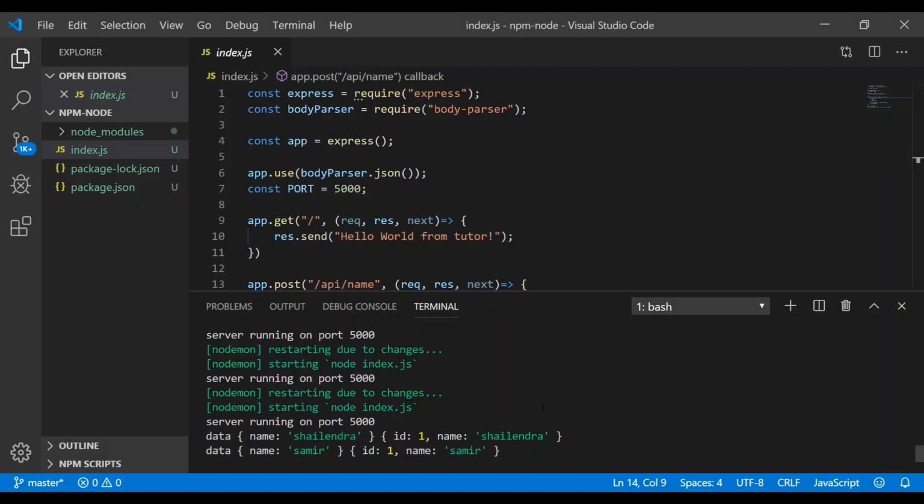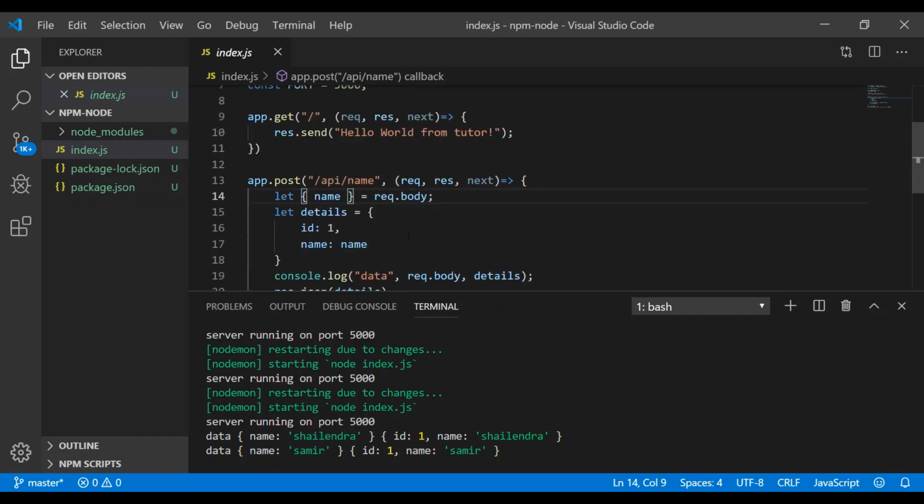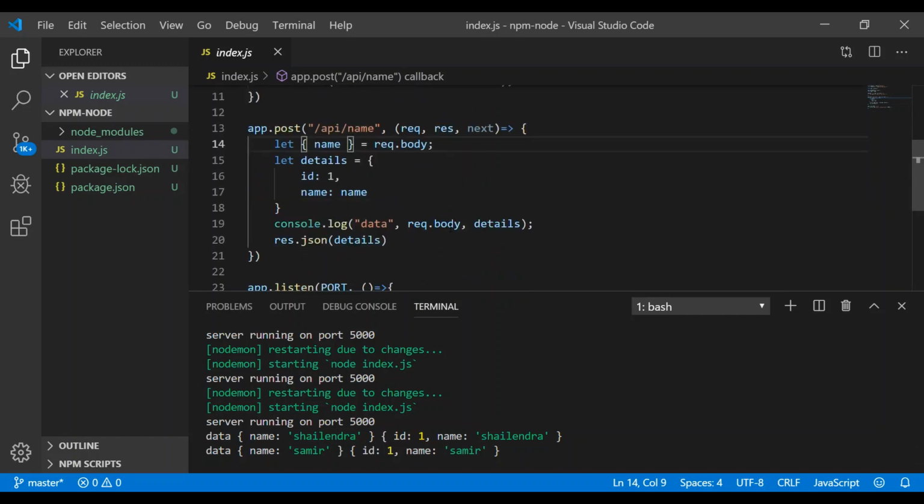Okay, so we are back in the code editor. As you can see, we had made two requests and we had printed the data, request body and details. Request body has a name property. The first request had the name of Soilendra and the response format was the ID and the name, and the second request was the name Samir and the data was Samir. So it was formatted in JSON and was sent back. Okay, I think that's it for the tutorial.